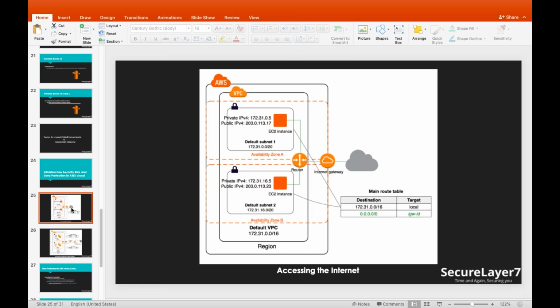This is a diagram to access the internet from an EC2 instance, right? Here you can see if it requires a 172 network, if it wants to communicate with 172.168.0.0/16 subnets, they call locally. If they want to communicate with the internet, they have to go on the internet. Like from here, they go on the internet.